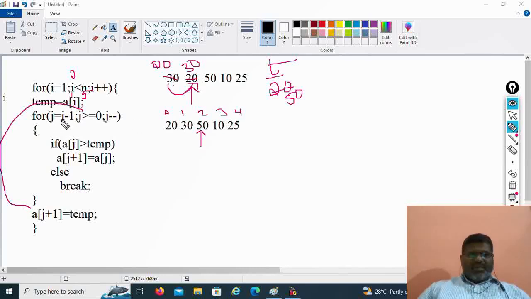Then j value will be 2 minus 1, 1. That is, it will compare with 30. So 1 greater than or equal to 0, yes. A of 1, 30. Temp is 50. 30 greater than 50, false. So it goes to the else part. Through break, it comes out of the loop.